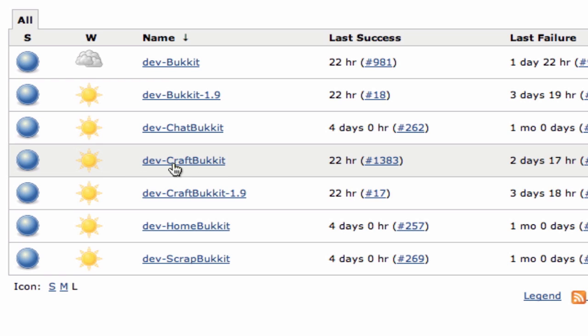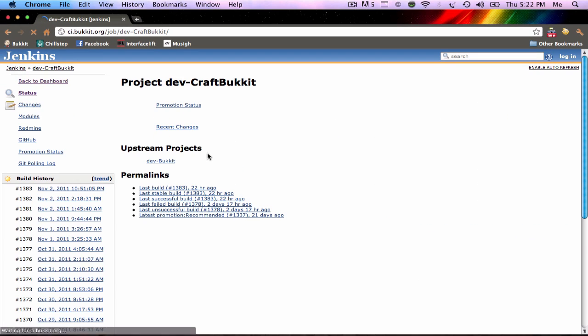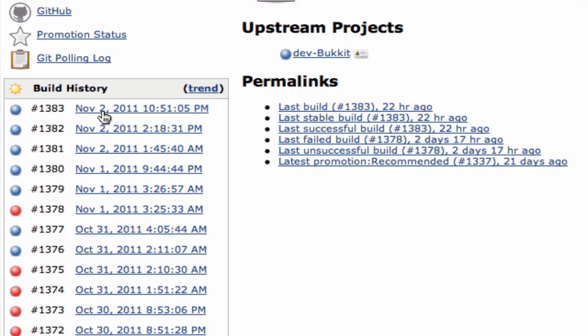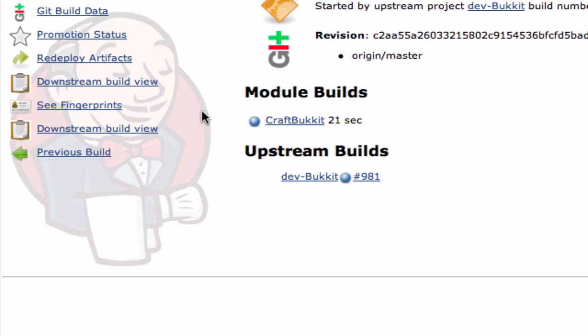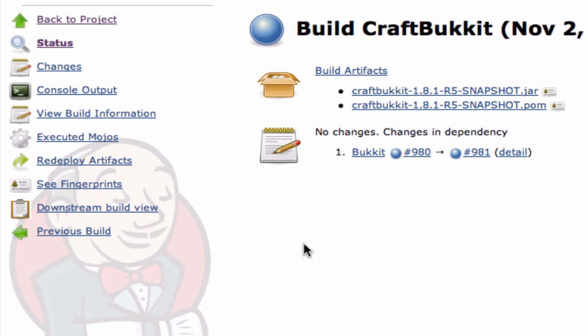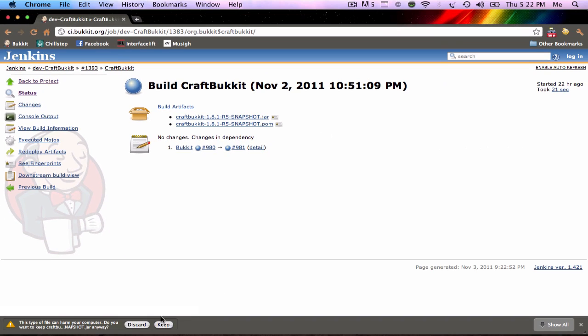So now go into dev-craftbukkit, and then go in this left-hand column to the most recent build in the build history, click craftbukkit, and then download this snapshot.jar by clicking it and agreeing to download. Now this shouldn't take an extremely long amount of time if you have a decent internet connection, as it's only 9.1 megabytes, but it should just take a few seconds to download.